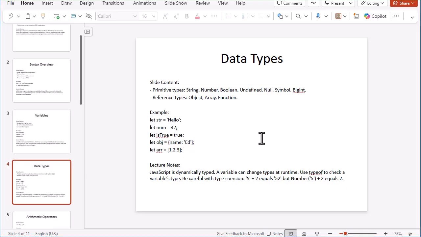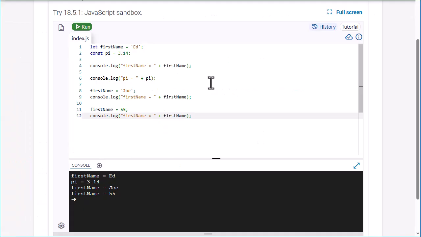So, like I said, JavaScript is dynamically typed, meaning a variable can change its types at runtime. There is an operator we can put in front of the variable name to get the type of variable that it is, called typeof, to check its variable type. So you can use this when you want to do something about combining strings, and if you're not sure if one's a string. So you could use typeof, and I'll show you a quick example of that.